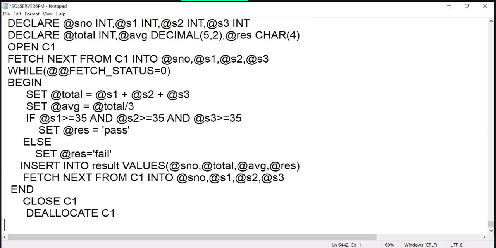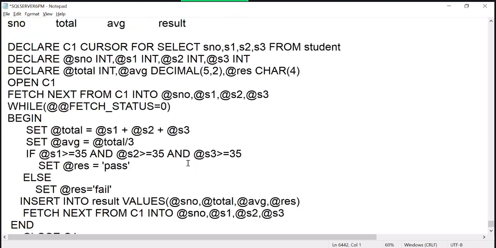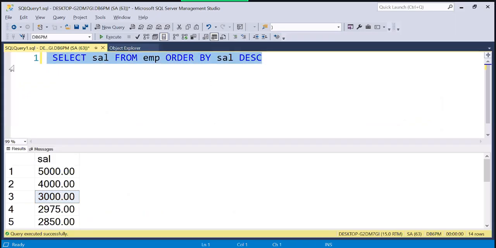Okay. Now, if you want to test, you can test. But to test it, first check whether the tables are there or not. Select star from what? Student table.